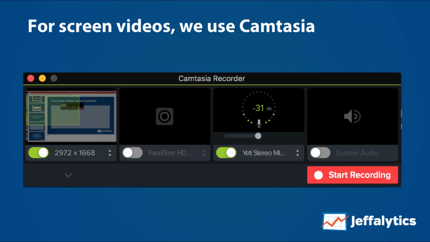And so I have a screen recording size based on the size of PowerPoint. So when PowerPoint goes into presenter mode, it's exactly 2972 by 1668. And so that's what we do. That's how we get it to be basically a 1080p video every single time. And that's how we record and conceptualize these things.